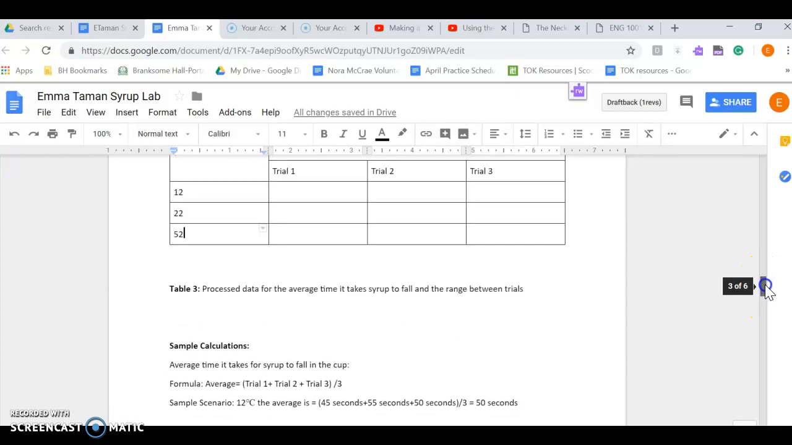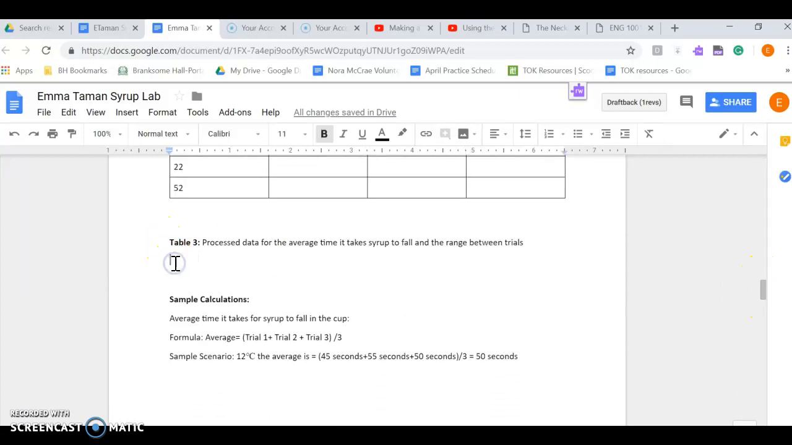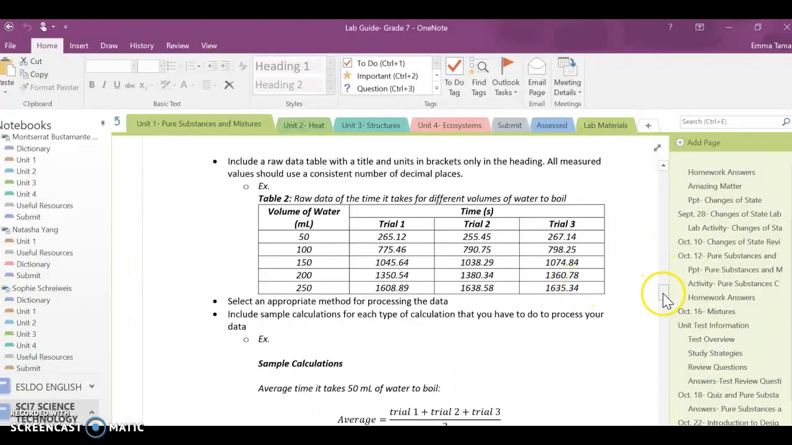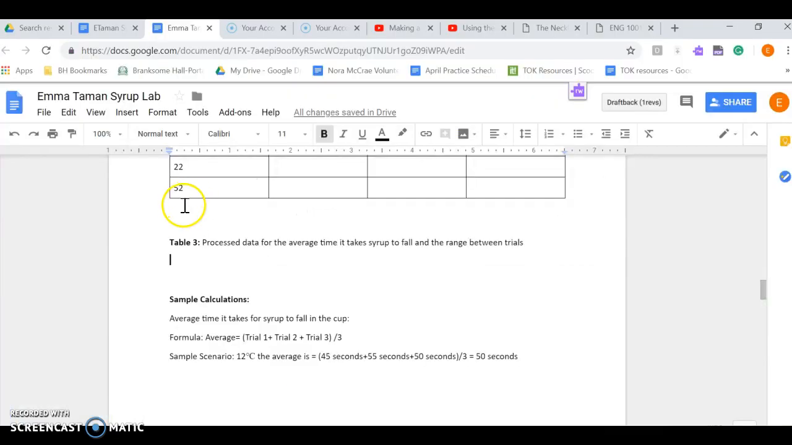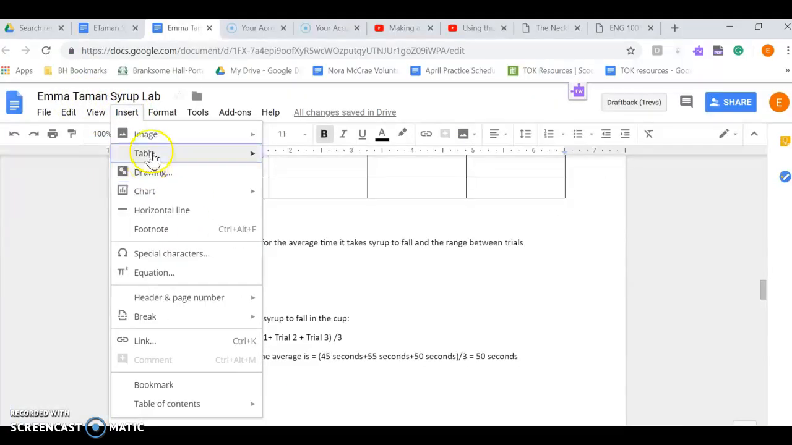Now, the final data table that we're going to do is our process data table. For grade 7, we're always going to include 2 things in our process data table. We're going to include the average time, or the average of the dependent variable, and then the range. Okay, so again, we're going to need 1, 2, 3 columns, and we're going to have 1, 2, 3, 4 rows. I'm going to go back to Google Doc, insert. We all know how to do this now. Now I already forget. I think we said 4 by 3.